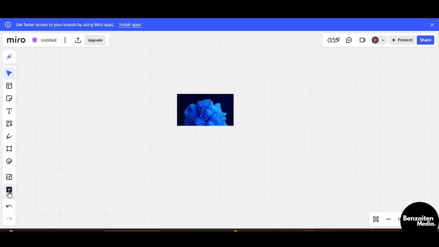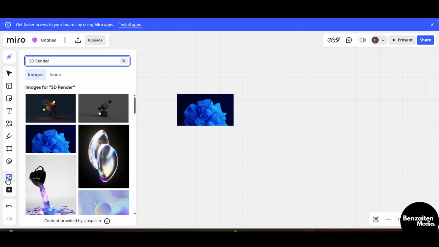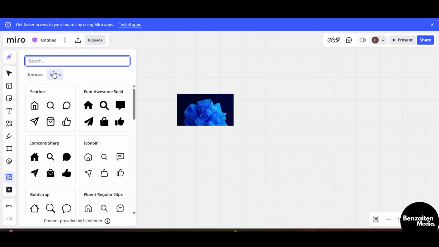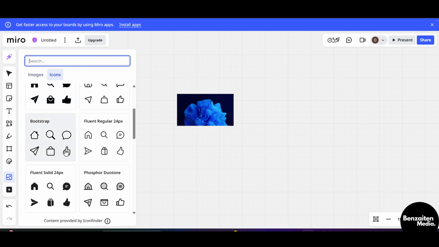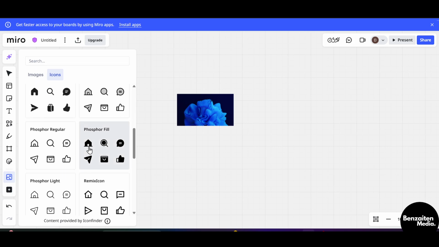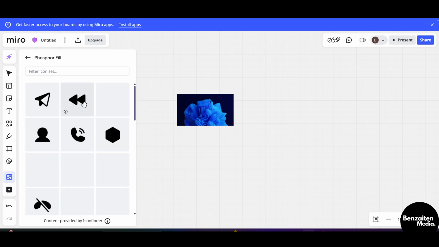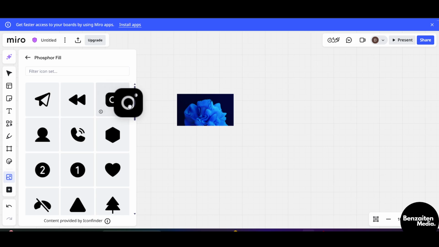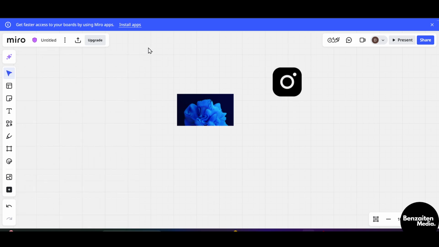And if you have your own image, you can just click on images and icons, and then you can just input your own image. Or if you want to add some icons, you can browse from these icons and then add whatever icon you'd like. And as you can see, I like this icon, Instagram icon. I'll just click on this logo and then I will just drag anywhere I want and drop it wherever I want to drop it.